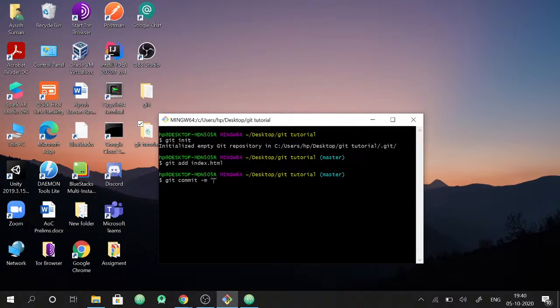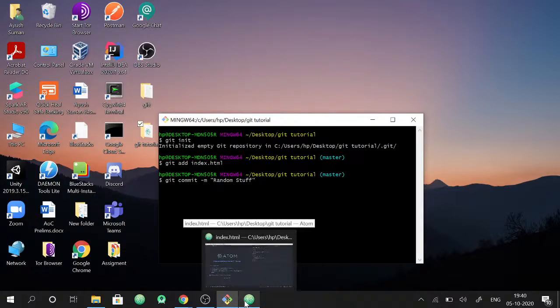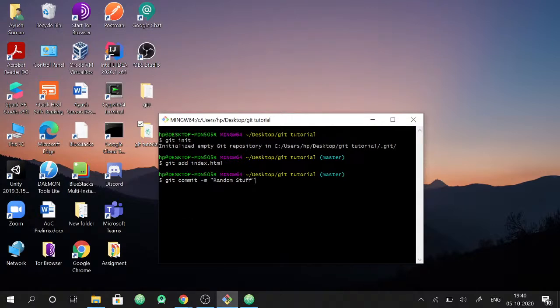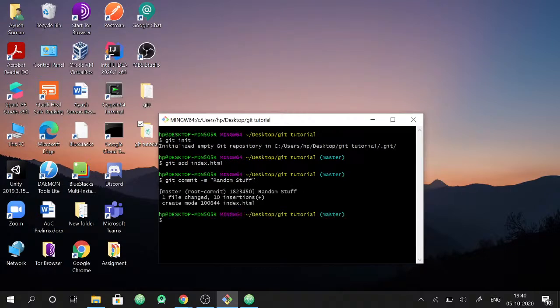For example, this time we want a message to be just random stuff. This can be anything. It does not need to be the things that you have changed, but it has to be meaningful. Once you'll be working on a software, you might have to look at all the previous commits, and you might want to make something out of your commits. So try to keep your messages meaningful and short. So we have committed the changes.